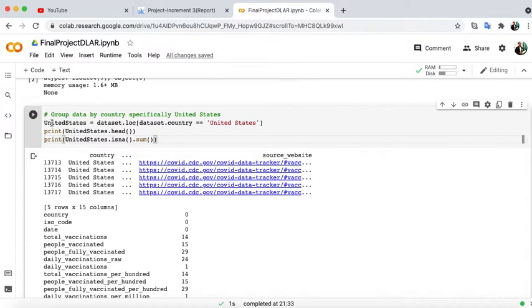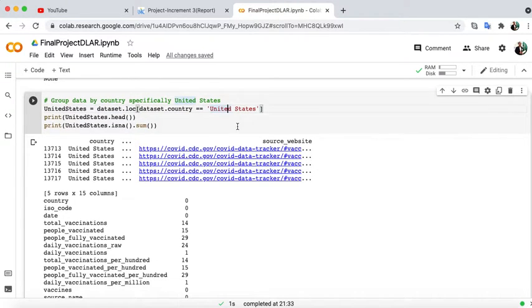So here I use this code. I called a variable United States, and then I passed the data set and I used loc as location, dataset dot country set to United States. It's just saying go find the United States and then group them by the country attribute.